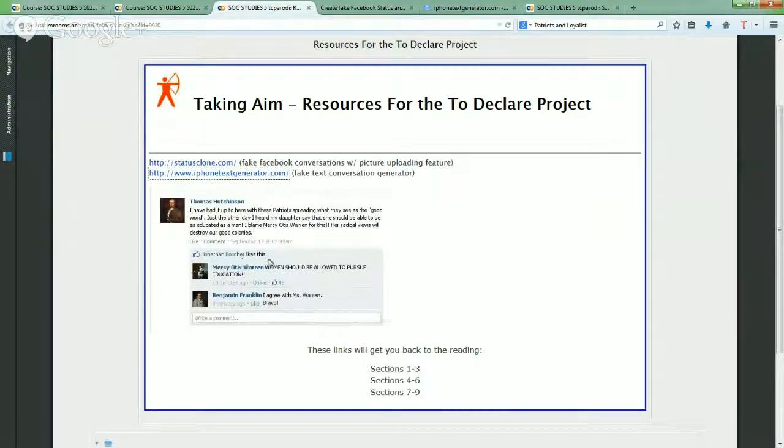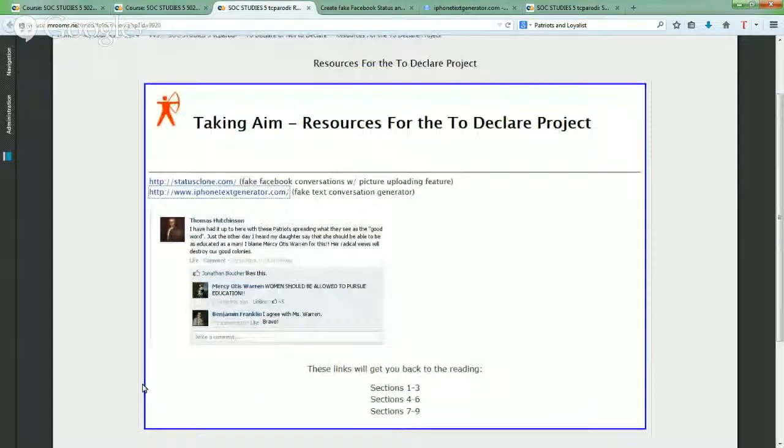Then Jonathan Boucher liked the post. Mercy Otis Warren, in all caps, replies, "Women should be allowed to pursue education." Benjamin Franklin says, "I agree with Miss Warren. Bravo." So I created this to show the difference between their opinions, the Loyalists and the Patriots.